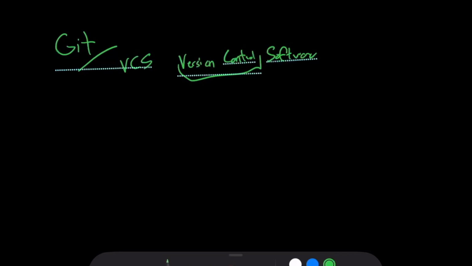So Git is what we call a VCS, a version control software. Okay? And that version control is what's important. It's what lets you save changes, but also have a history. And the history is super important.